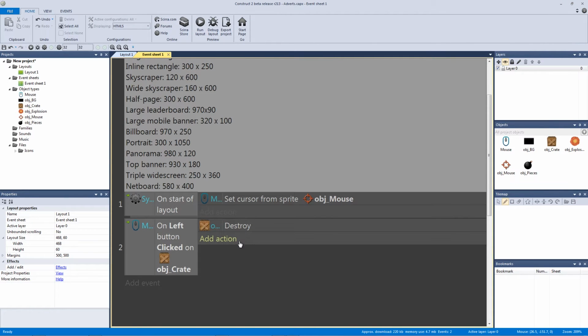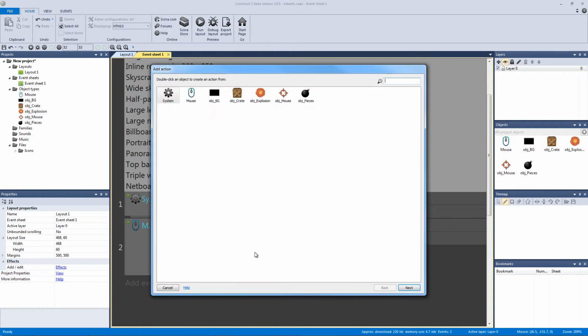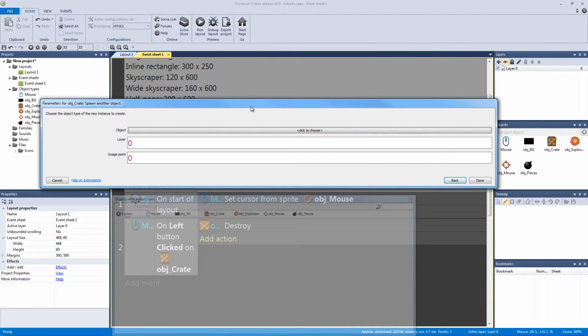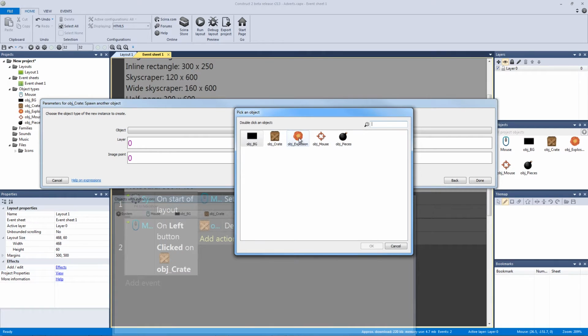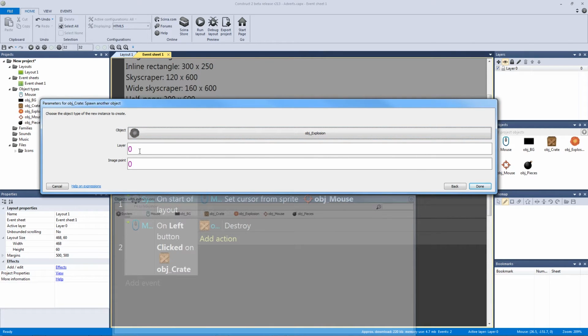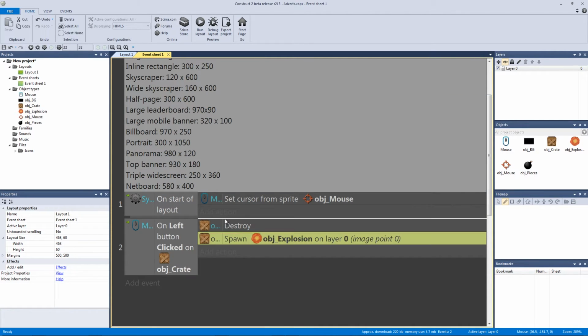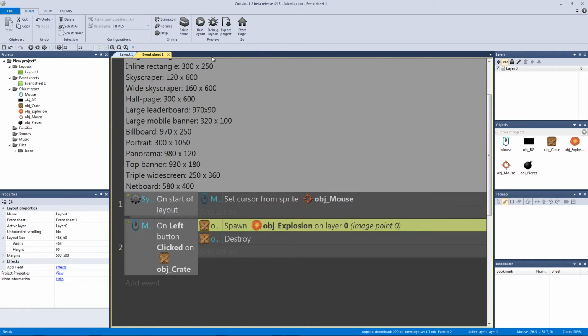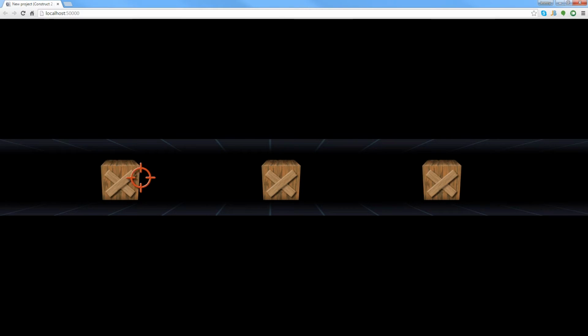Okay, so now what else do we want it to do? We also want it to spawn an explosion. So let's see how it does with spawning an explosion before it gets destroyed. So spawn another object with the crate action, and let's say the object to spawn is object explosion. And since we don't have an image point to spawn to just yet, and we might not need one, we can leave both of these at 0 since there's only one layer. And let's put this right before it's destroyed. And we might need to do a wait. Let's see how this works. So bam, okay, that works perfectly.